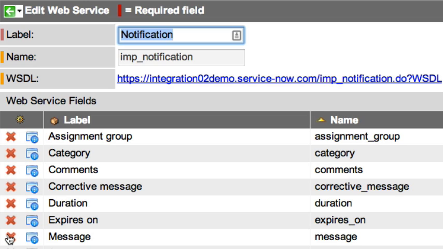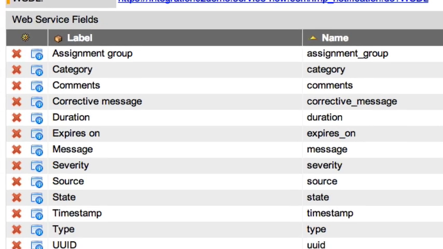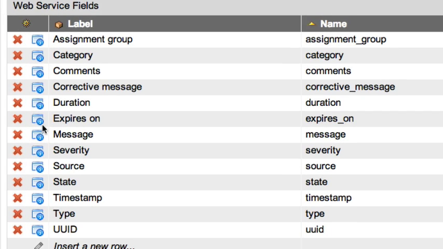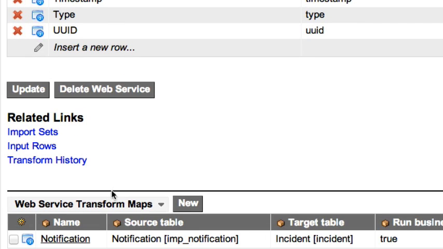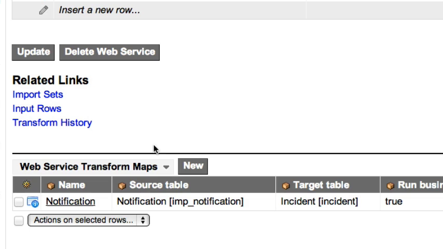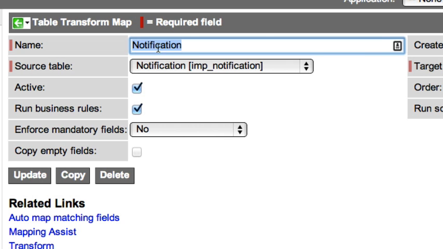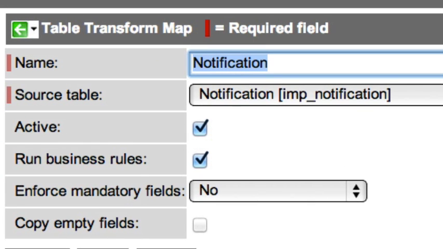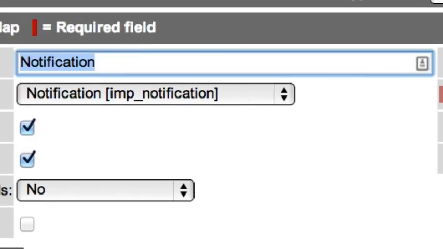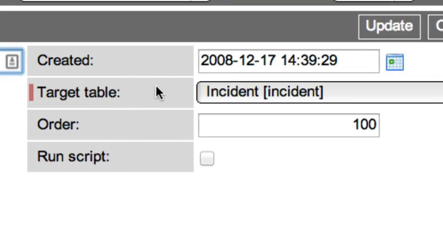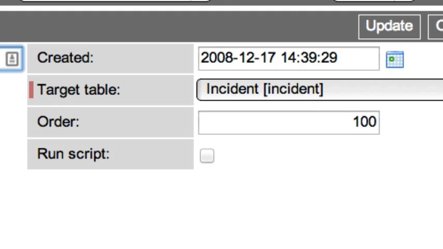This service was set up to mimic how you might set up a service geared to event management or monitoring data feeds. This web service has fields that may be typical with a monitoring system. Associated with this web service is a list of transform maps. These maps let you select the temporary table or staging table where the data is coming in. In this case, it's the Notification web service import set. The target table is the destination table where, once everything has been mapped and transformed, the data will actually reside.